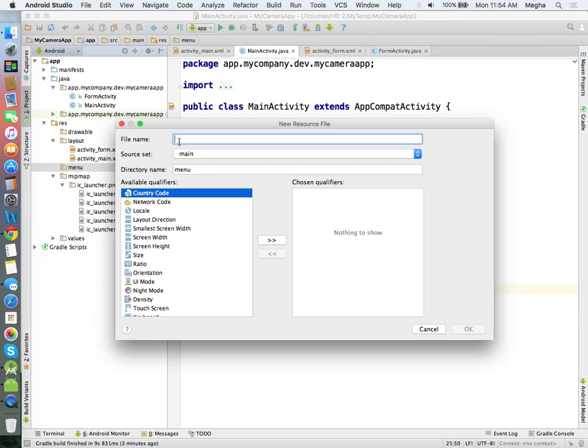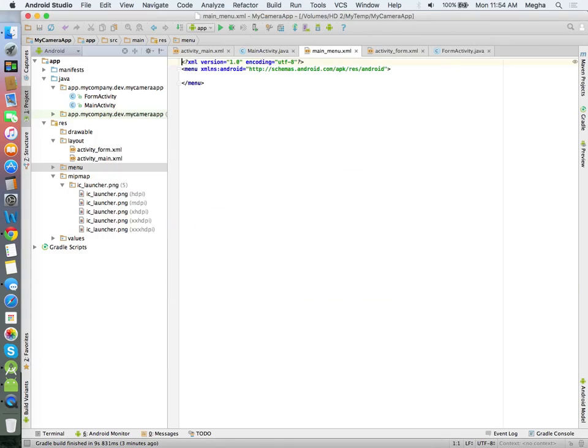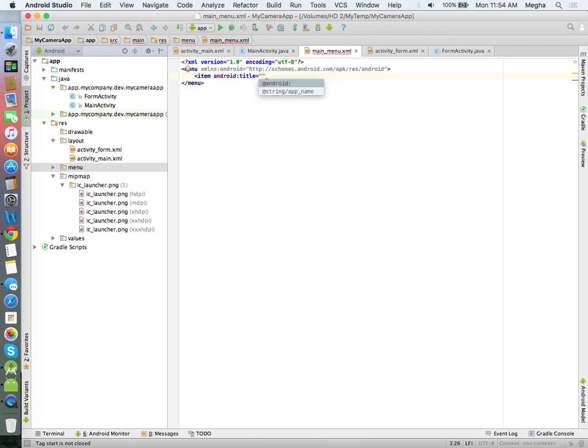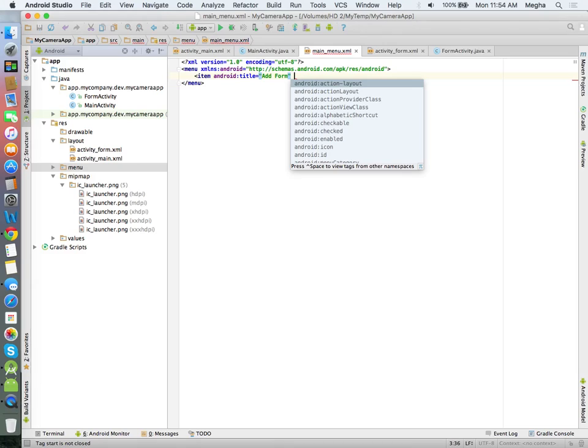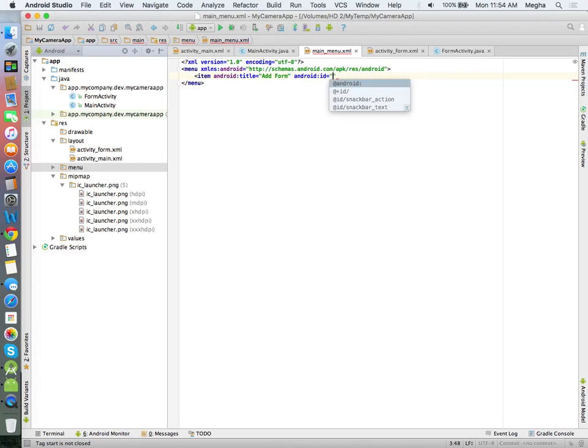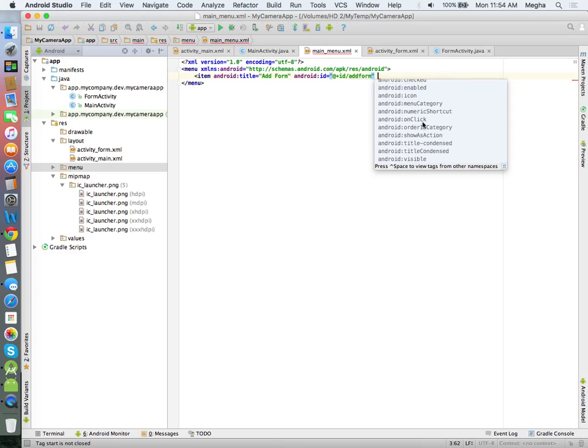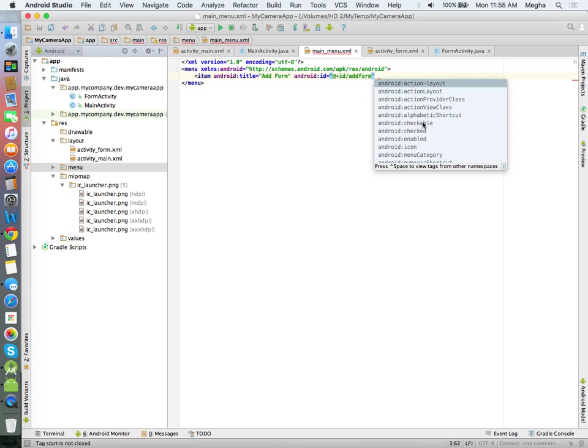Let's name it main menu. So menu item, what are all the icon, if you want, you can keep it. Title, whatever you want to keep. So let me keep add, something like that. Then what else do we want? ID, of course we need ID. What else may we be requiring? There is one important thing, like, you know, action. What is that? Can show us action, I remember.